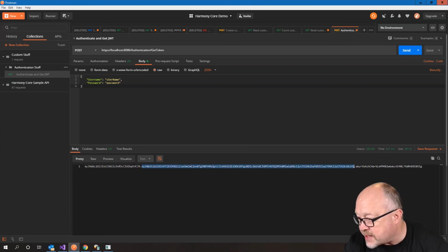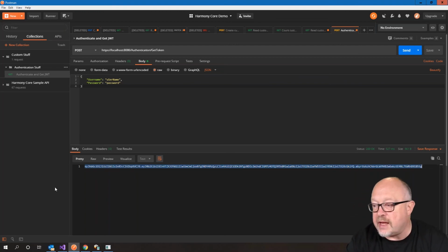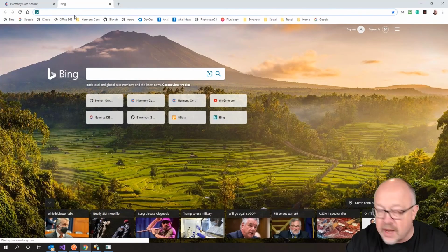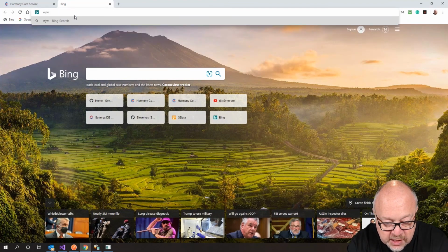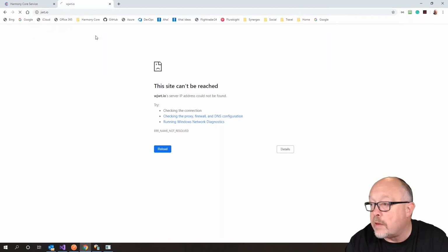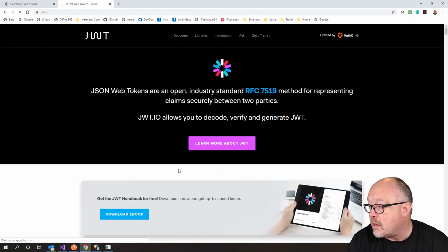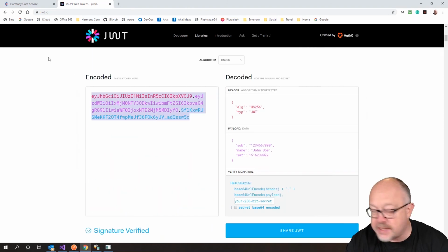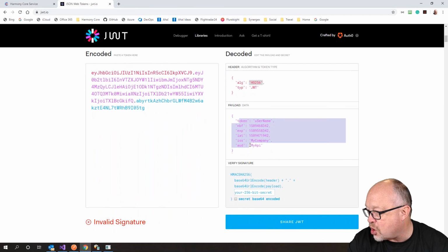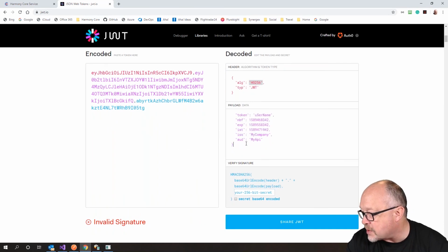You'll notice it's in three parts. It has a header, a body, and a signature. Just to prove to you what this actually is, if we go to a website called jwt.io and post this data in here, you'll see it gets decoded as a JWT signed with the algorithm HS256. Here's the content of the token, and you can see the audience is my API and the issuer is my company.